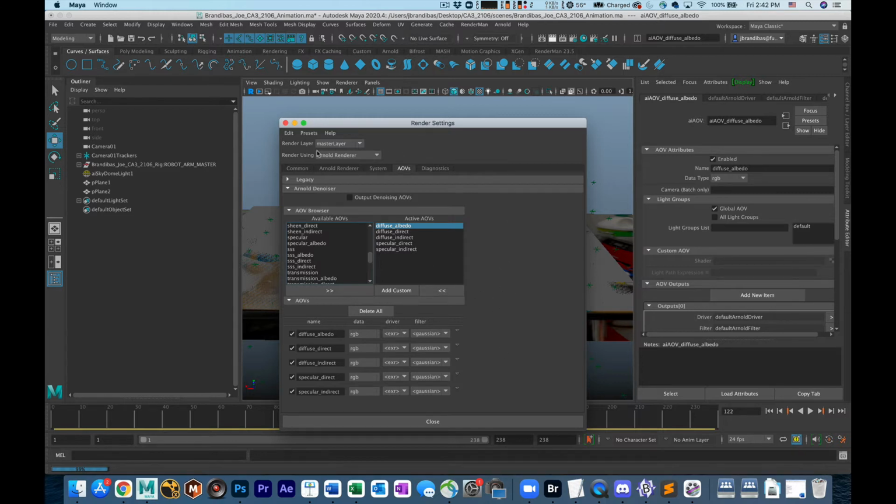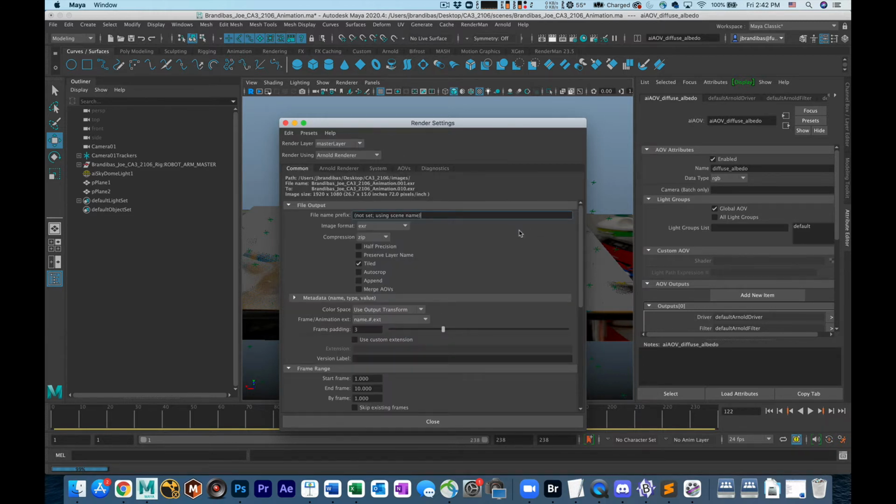Next thing you want to do is hop over to your common tab. When we render these AOVs, we want them to be combined into one image. If I leave it at default right now, when I do the batch render, I will get 6 files when it renders, because it's going to render a single file for every single AOV. And I don't want that. So I want to turn on merge AOVs right here. When you turn that on, in the EXR it will combine all of your AOVs into one.